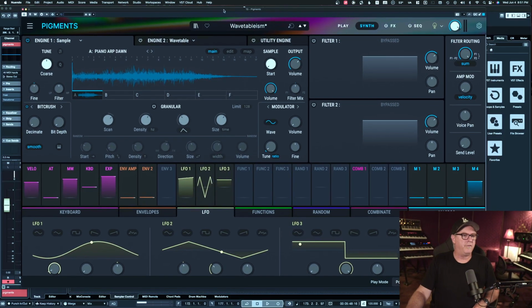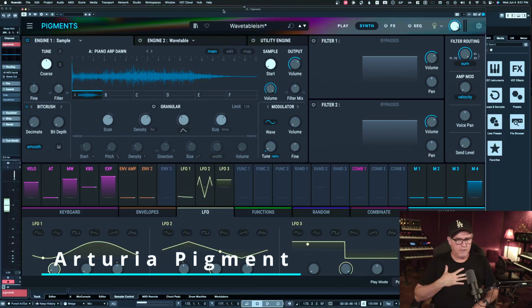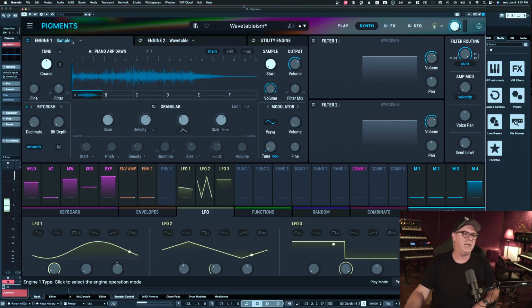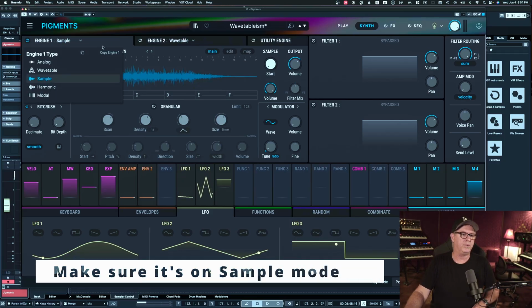All right, for the final part of this little tutorial, I want to show you the Arturia Pigments, and it's a really easy one to kind of load in and use granular synthesis, and it has a lot of things built into it that you can do. We definitely don't have time to go through all the features of this, but at the top it has these three different engines, and what you're going to do is turn off the utility engine or engine 2 and just keep with engine 1 and make sure it's on sample.